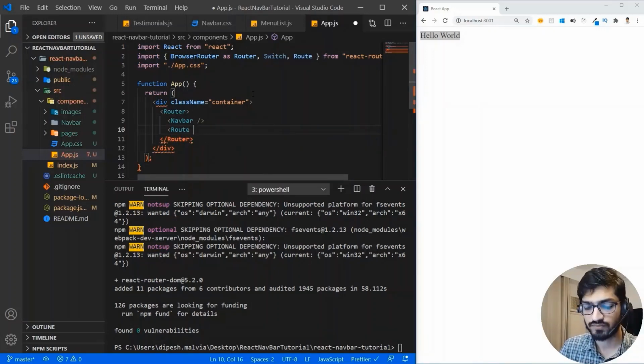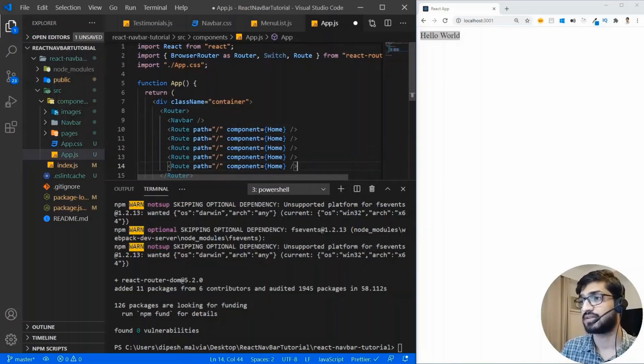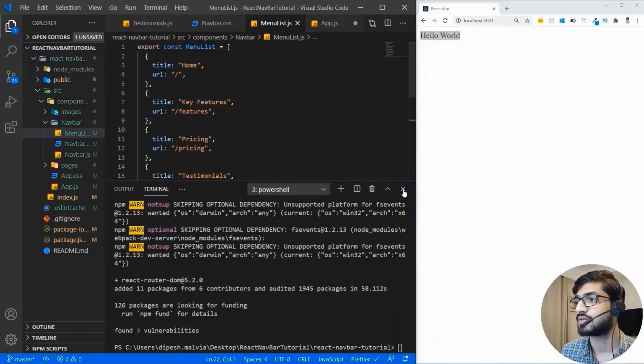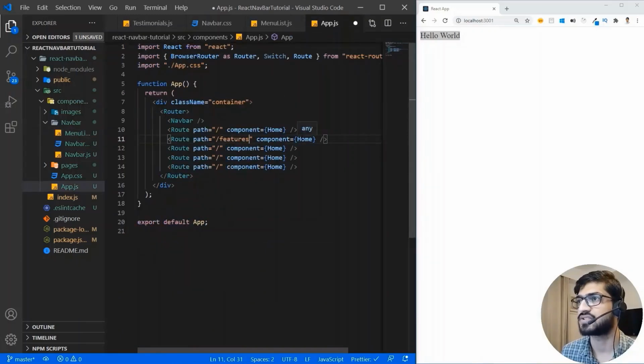The first route will have a path, and this path will be the slash for the home, and the component it will navigate to is the Home component. All right, and for the next routes, let me just copy and paste for all the routes. I'm going to copy this and paste it several times. Yeah, and this second one will become the Feature. Let me minimize this, and this will become the Feature. So let me copy this, add Feature here, and this is going to become the KeyFeature.